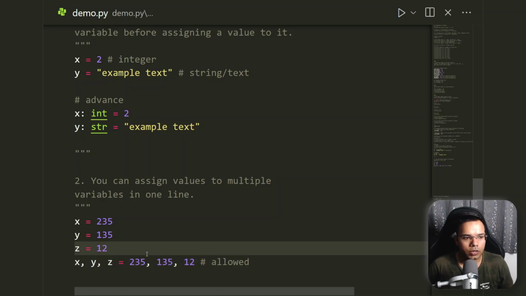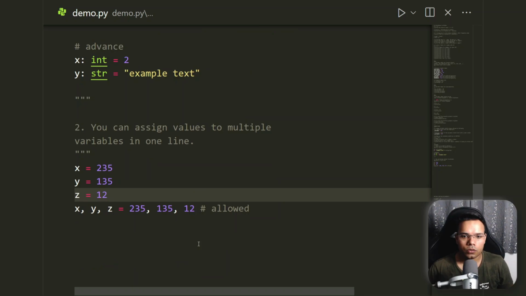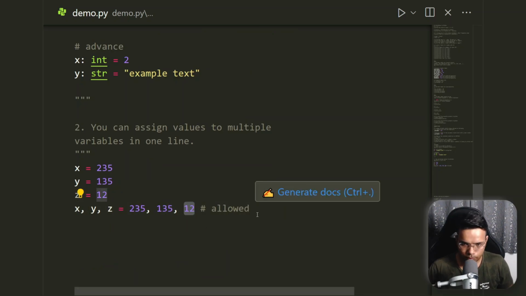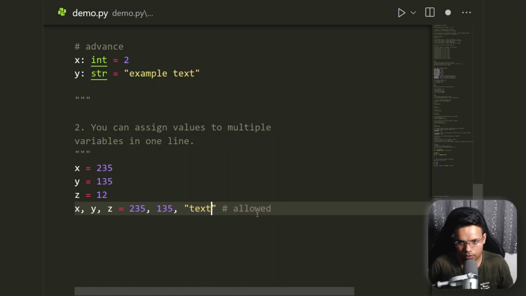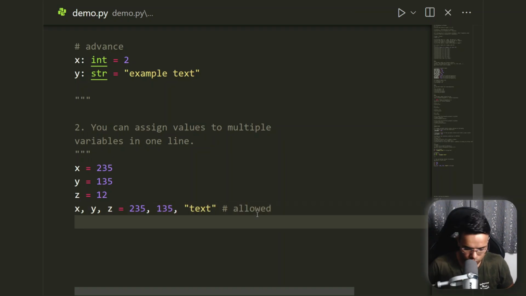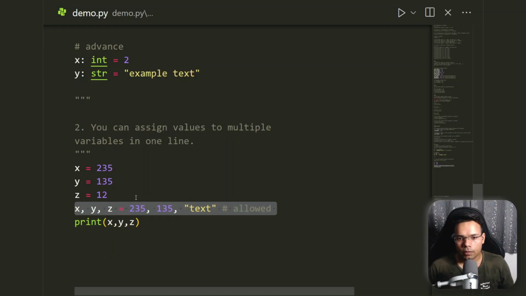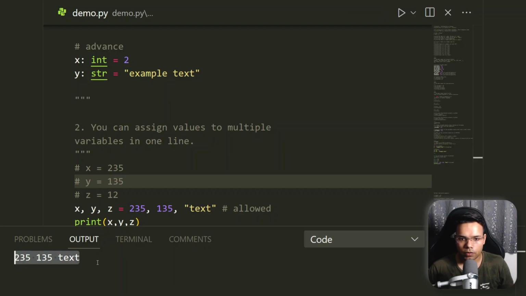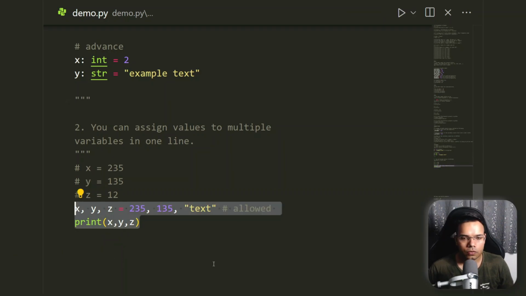So in this way also you can declare the variables, so you can define them in just one line in Python. And it's not mandatory that it has to be numbers only, so you can also have a text here. That is also perfectly fine. And if you want to print their outcome, you can simply print it. You will see that it is going to give you the same answer. So let me comment this out and let's run this. So you can see 235, 135, and then the text printing. So that is also one of the features.